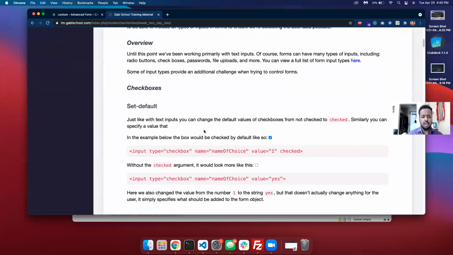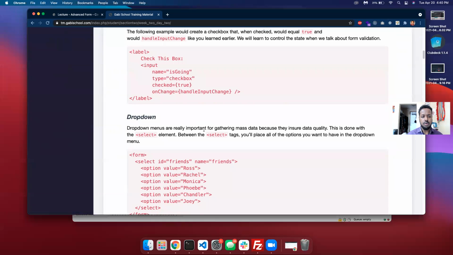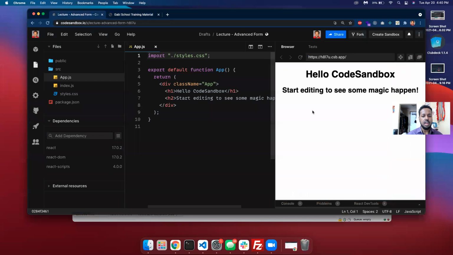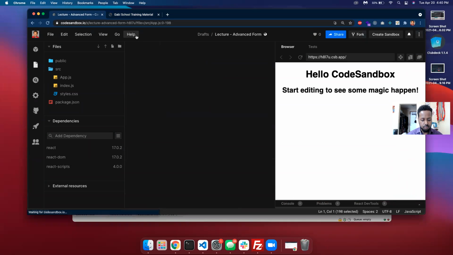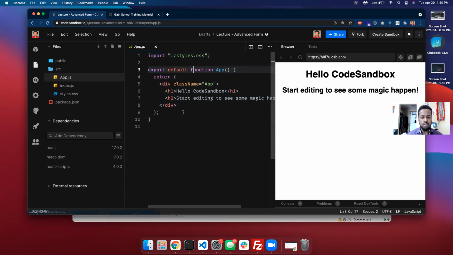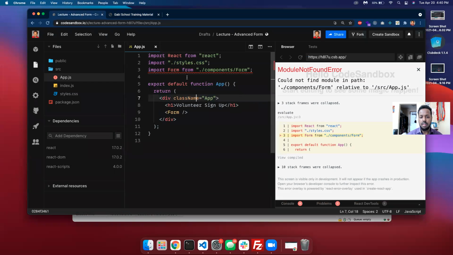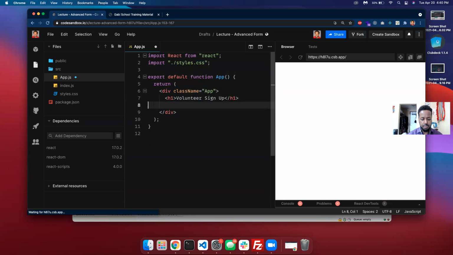So you already understand how forms work, how to set them up and things like that. So I'll quickly go ahead and set up a basic React app, which we have here. And this will be a volunteer form. I'll just paste that. And also we'll have another component called form. For now, we'll just remove it.